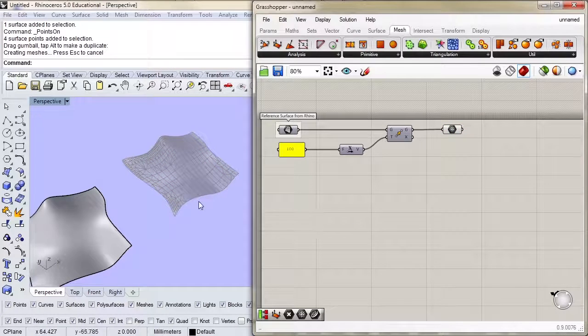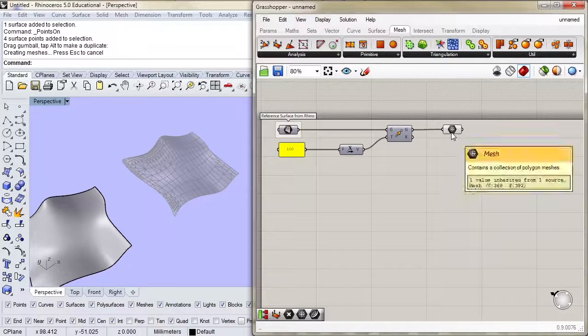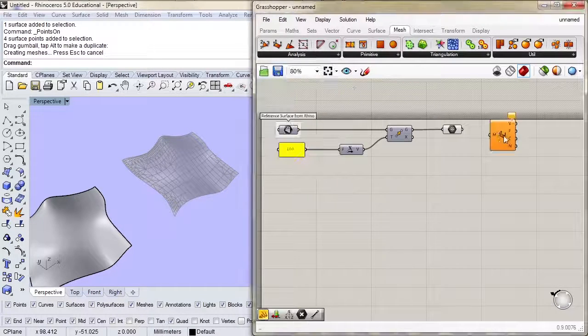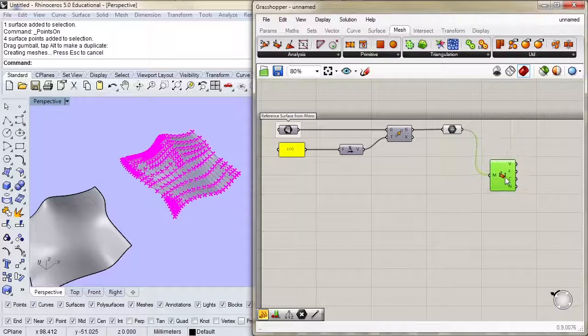Now I need to get access to the vertices of the mesh. So I'm going to deconstruct the mesh. I'm going to go to Mesh, Analysis, and Deconstruct Mesh. And I'll put that over here. Now I have access to the vertices, the faces, the colors, and the normals.